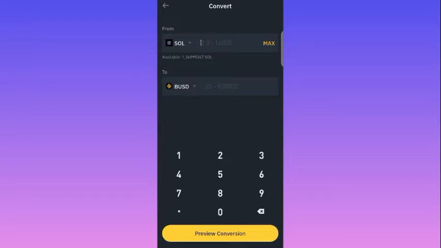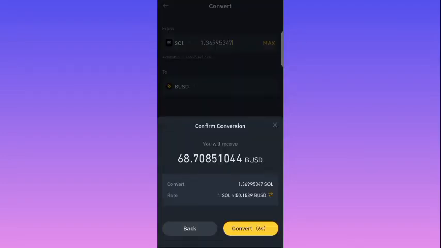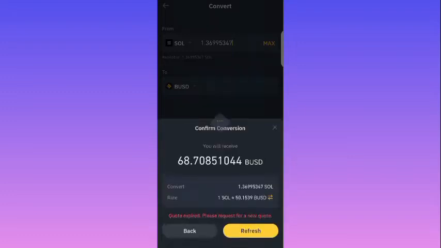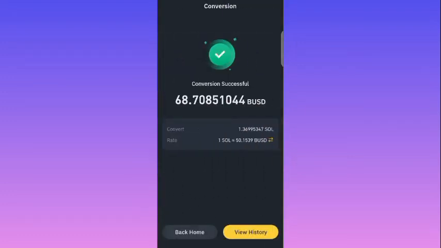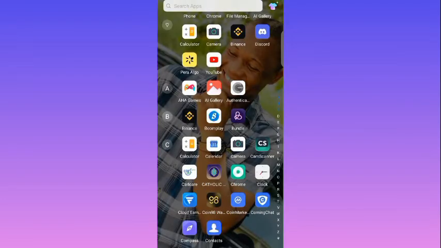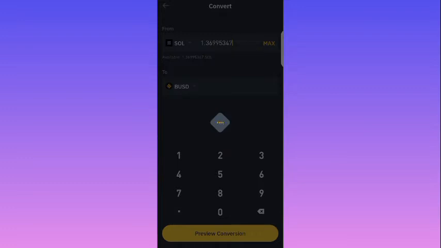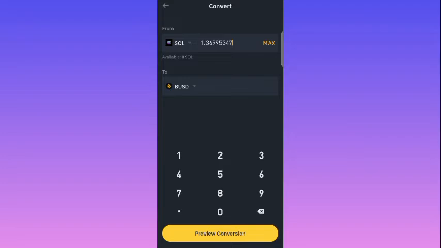I'll go ahead and click on max. As I click on max, then I click on preview conversion. You have 5 seconds for this to be done. You click on convert. Now I end up converting my Solana to BUSD. And that has been done. You can go back to the home. This makes Binance Lite quite easy.